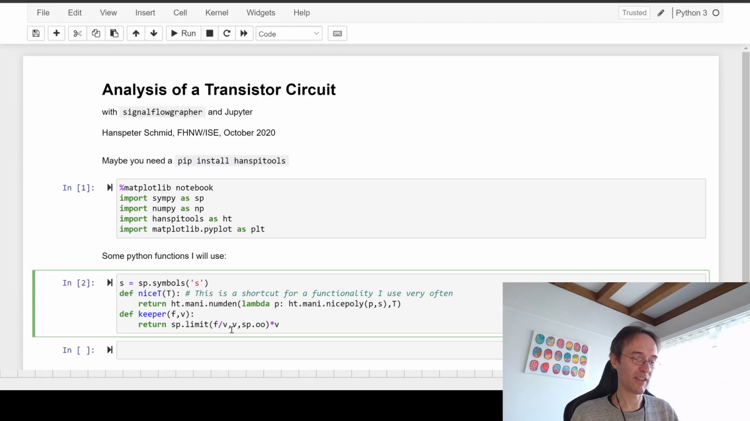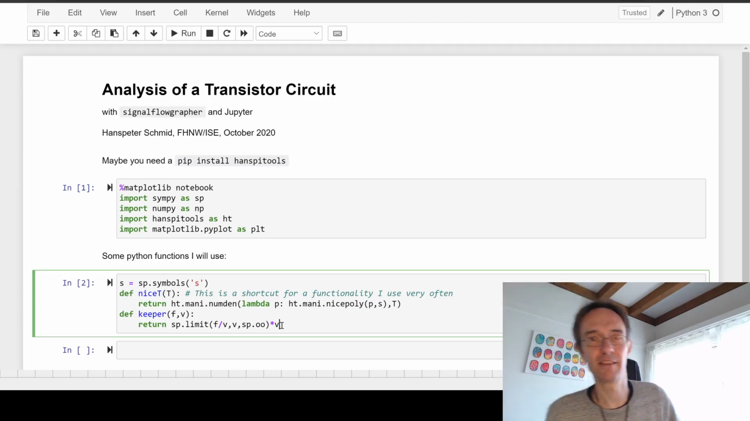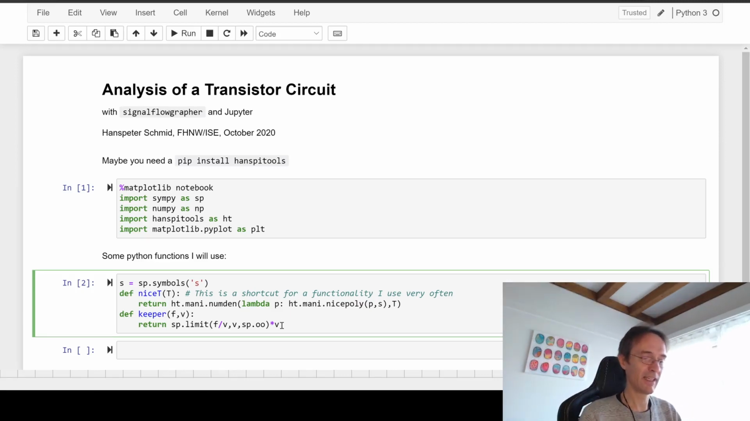The keeper is something I like to do quite often. If I have a sum term of many expressions and I want to keep just the terms that contain one of the variables, then I can easily divide it by that variable, and then let that variable go to infinity and then multiply again with that variable, and the effect of doing this will then be that just the sum term with that variable is left standing. You will see that a little bit later. I will apply that keeper.